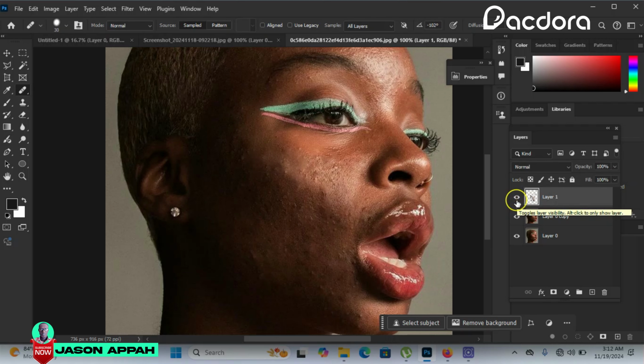You can continue to work on it so you get what you really want. So this is the healing brush tool, a very powerful feature in Photoshop.